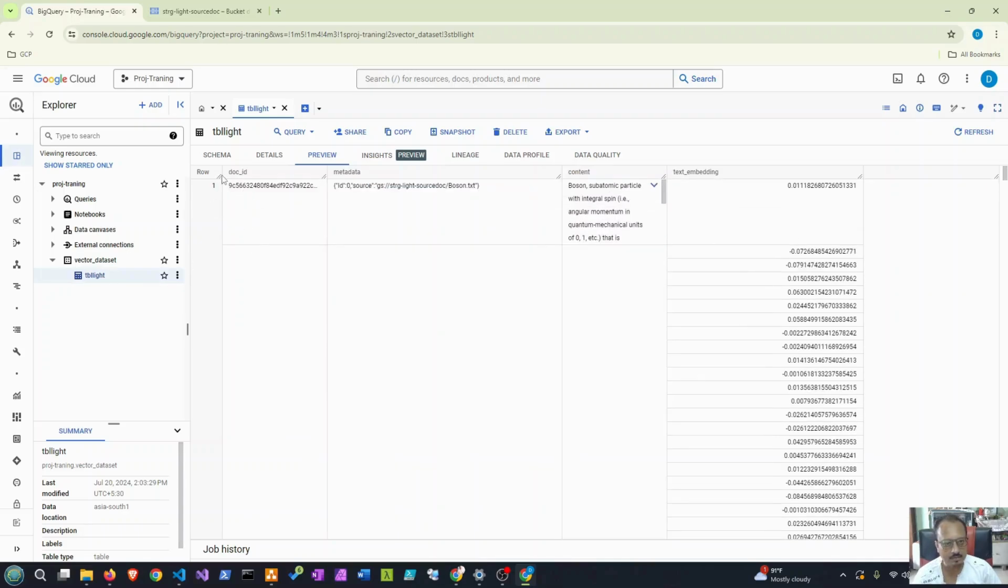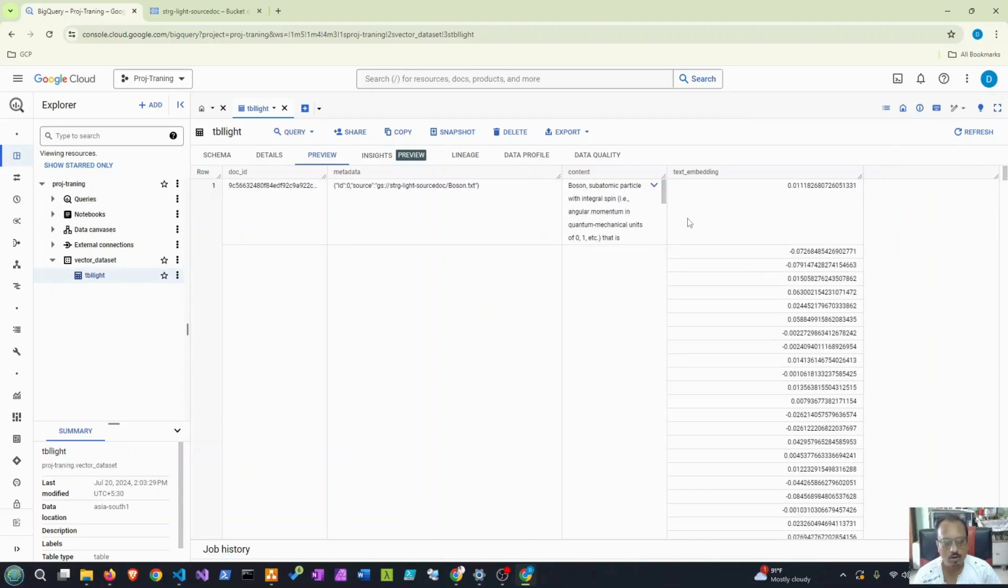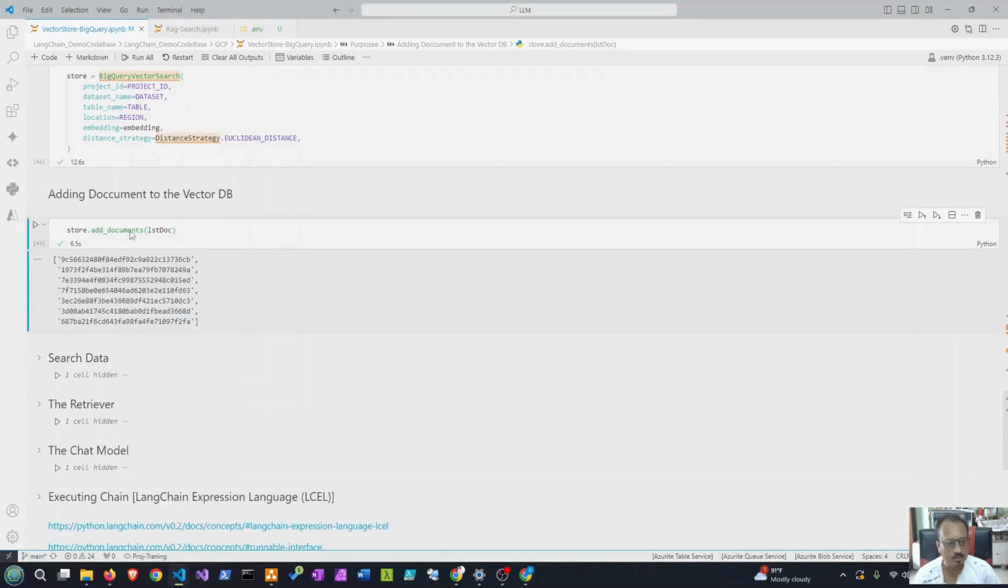So this is row 1 over here, and if you scroll down, you will see a lot of rows have been created. You see row 2 also. So the data has been inserted over here. Now we will come back to our code again.